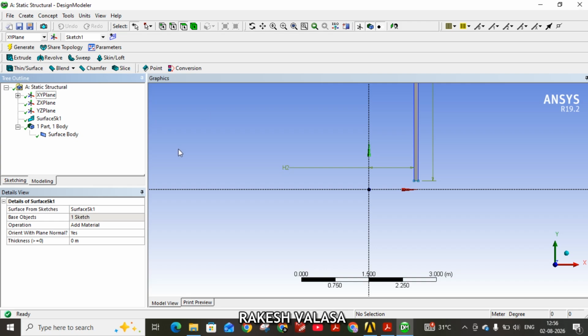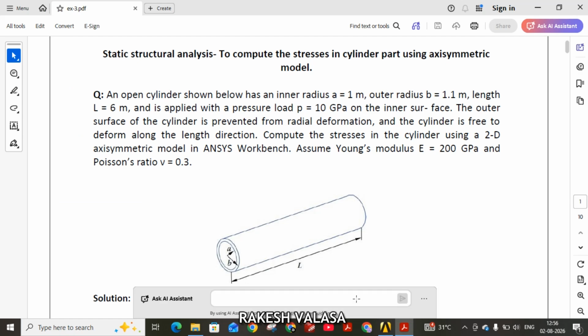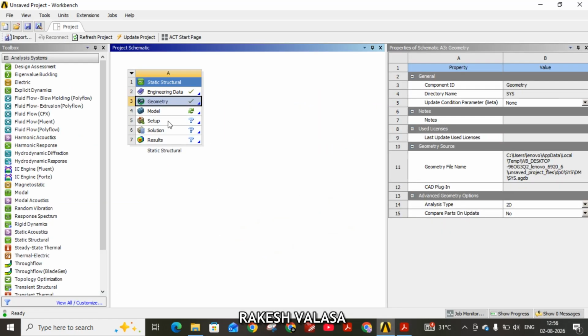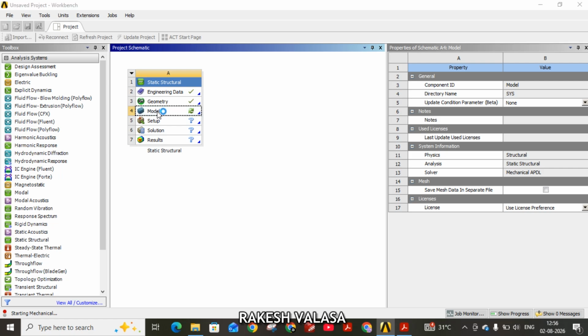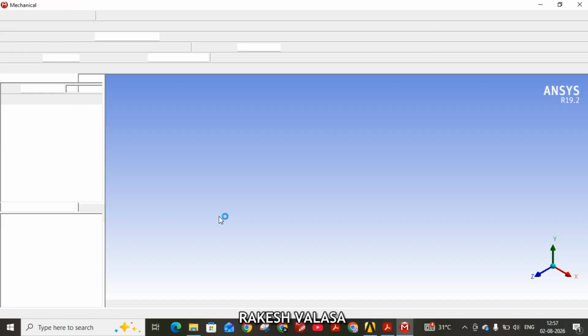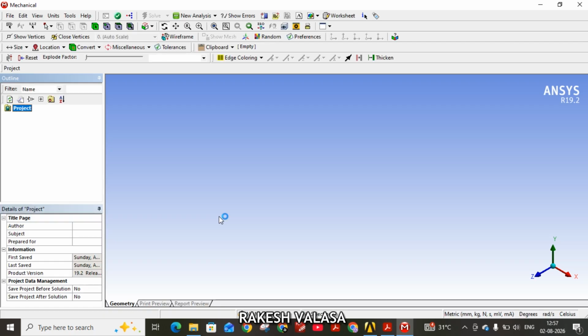Then move to the next step, that is model. Now the next step is model. Double click on model. Now the model window is loading. Now it is loading. Now the model window is opening, and the outline options are loading.